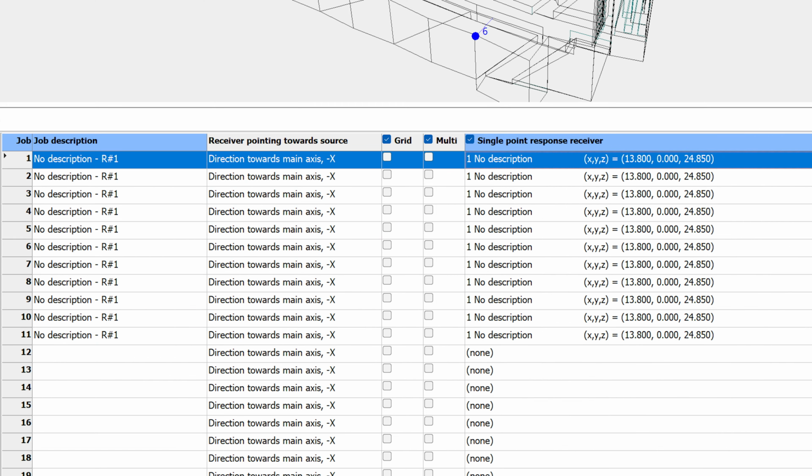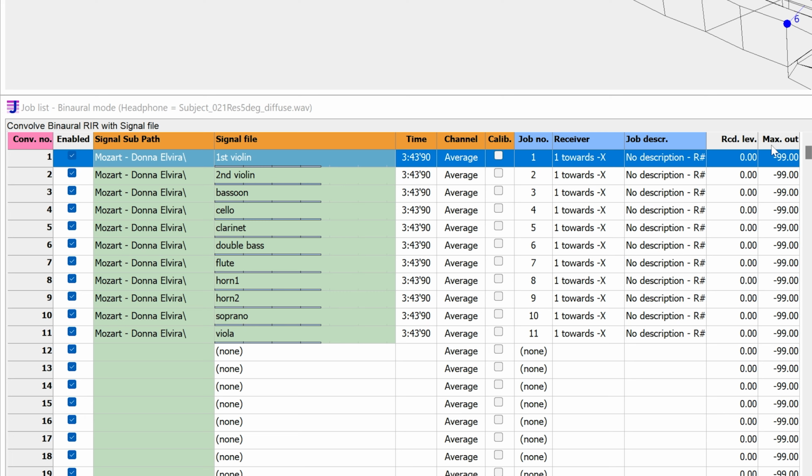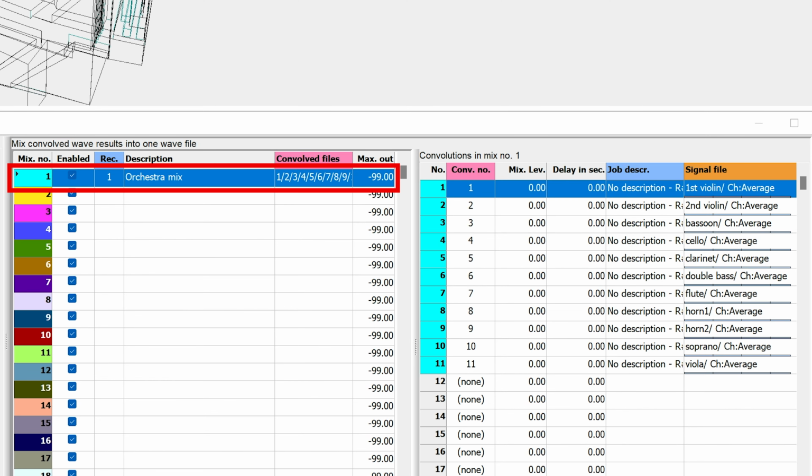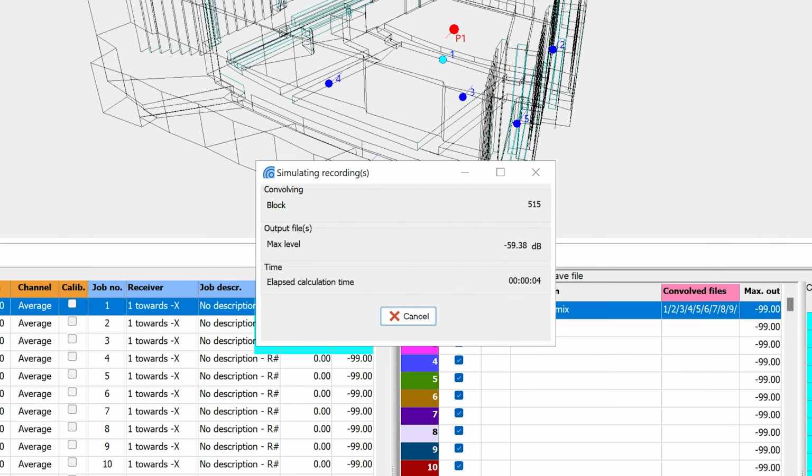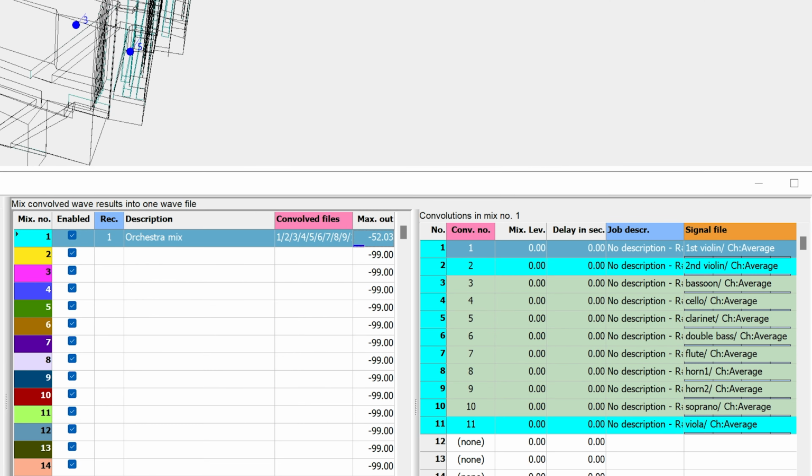Now, new jobs and convolutions have been defined, as well as a mix that puts together those convolutions. To calculate all jobs, convolutions, and mix them, we simply click on the mix and run it. Before listening, you might just need to adjust the overall recording level and rerun it.